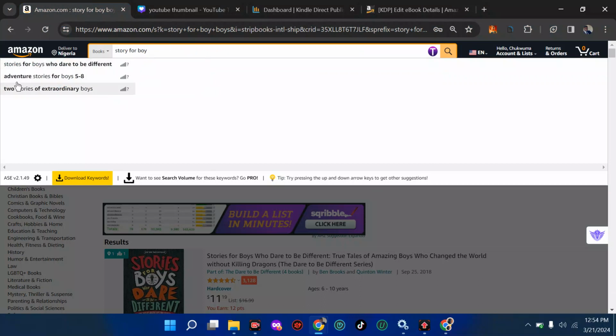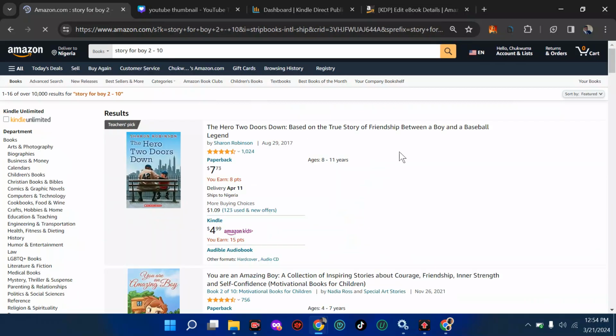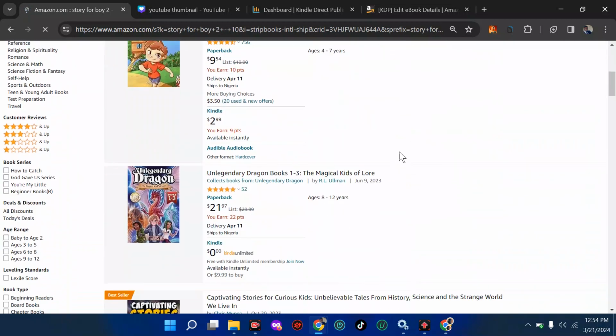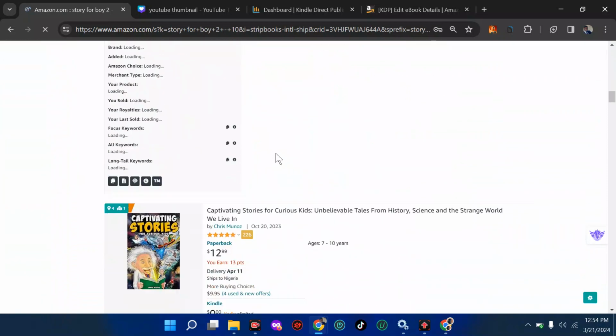Now you can see we have something like adventure story for boys by their age. So instead of 5 to 8, you can decide to say from 2 to 10. That means your book is going to come up. Let's see if there's anything of this kind of search. You can see we have nothing. Or if there's anything related, okay, there is nothing at that same.